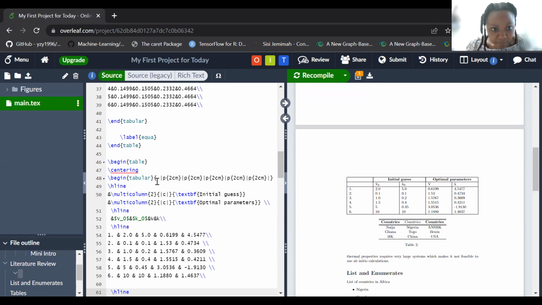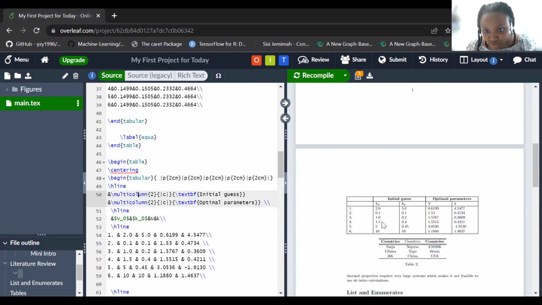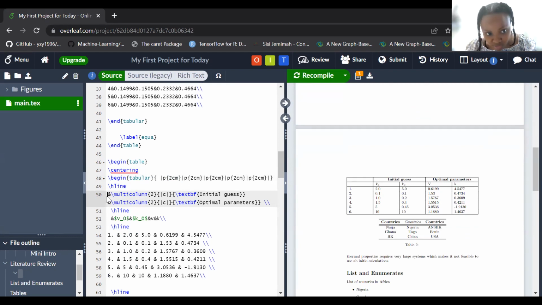Okay, so this is it. We defined the width. So we want 2 centimeters. And then this H line is for the first line at the top, right? It's the same thing as when we add this one, because there's nothing in this first column, so it is assuming that there's a space here. The multi-column, how many? 2. So it is saying take 2 of the columns, center, this is for the alignment, and then text bold, initial guess, what you want. And then the next one is also a multi-column, 2 columns, and then you put your text there.